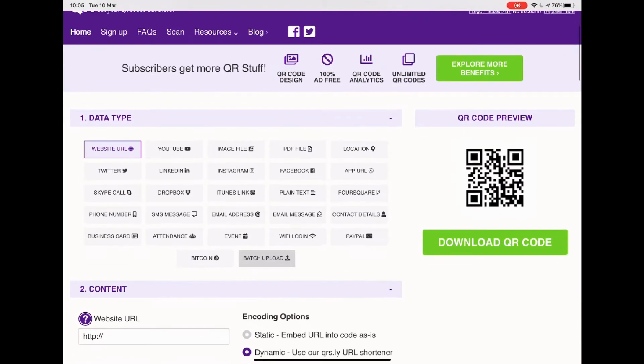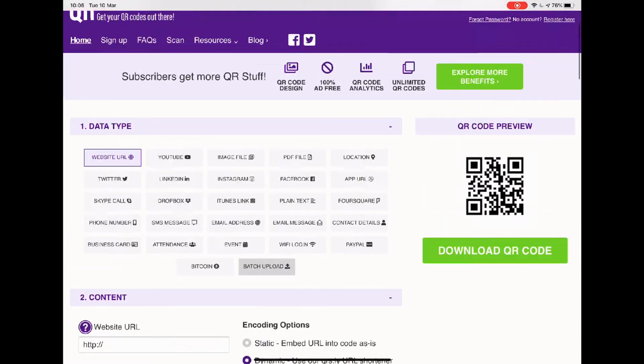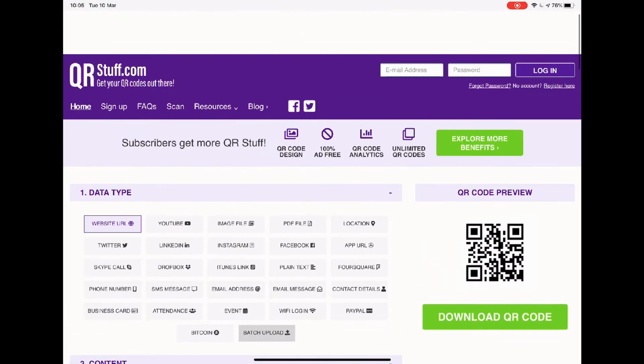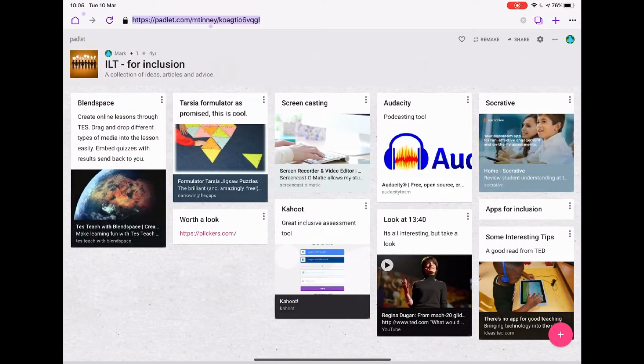Okay, hope you enjoy. So this is qrstuff.com. It's my favorite website for building QR codes. If you look under data type, you can see the number of different types of QR codes we can create. We're going to start with website or URL. And all I need to do first is go and get a web link or address. We're just going to link to one of my Padlets.